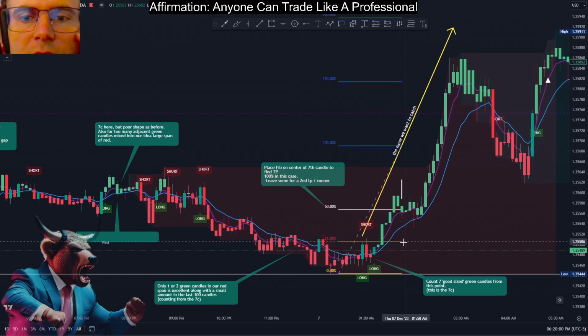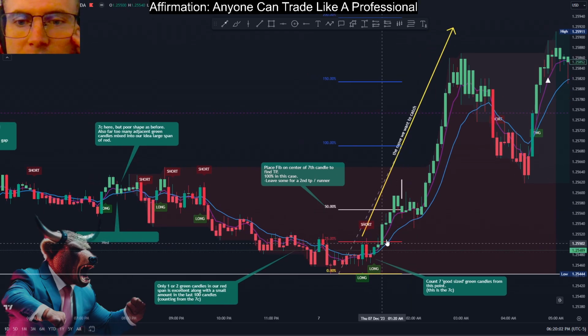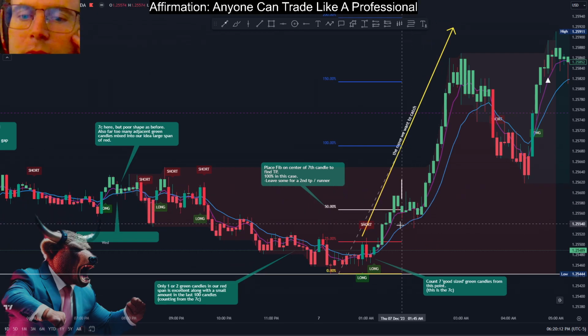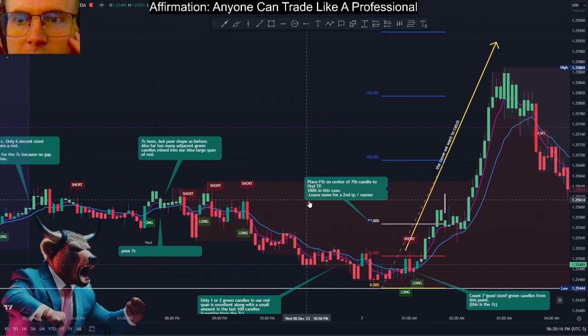And so yeah, that's what we're looking for, counting 7 green candles. And they got to be good sized here, like I put in the note. 1, 2, 3, 4, 5, 6, 7. Then I got a mark there for it. And you're looking for a little bit of structure here.